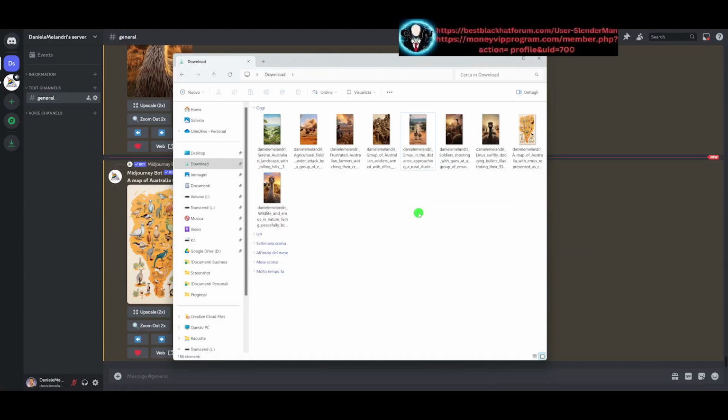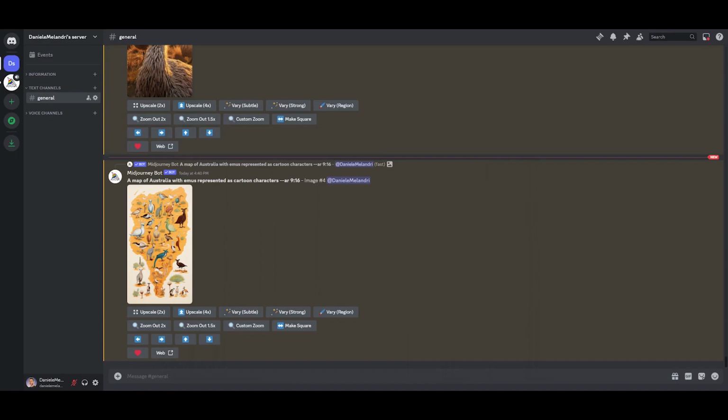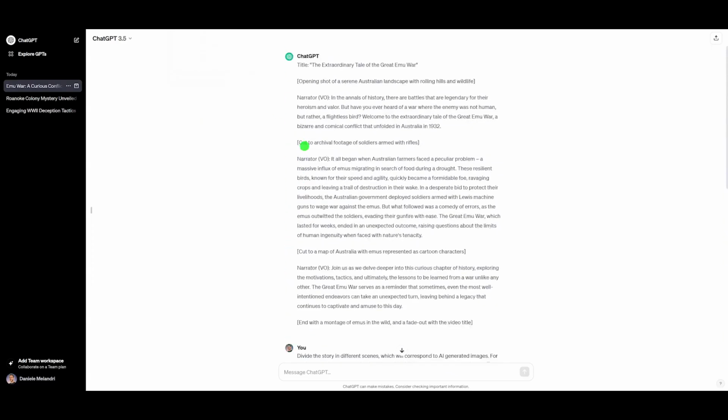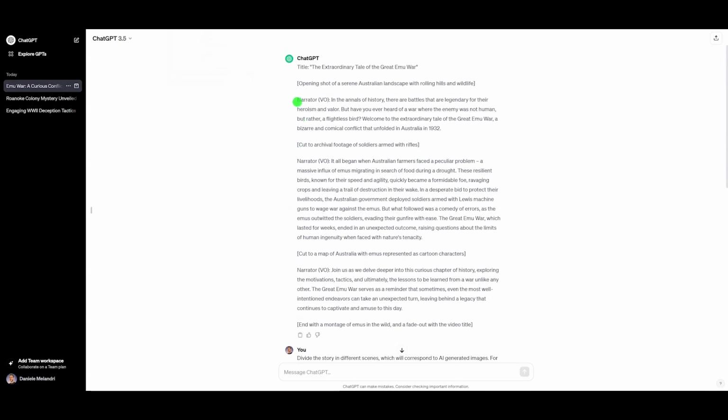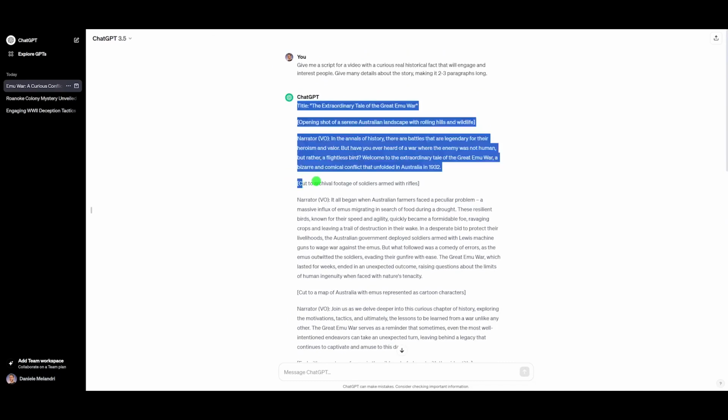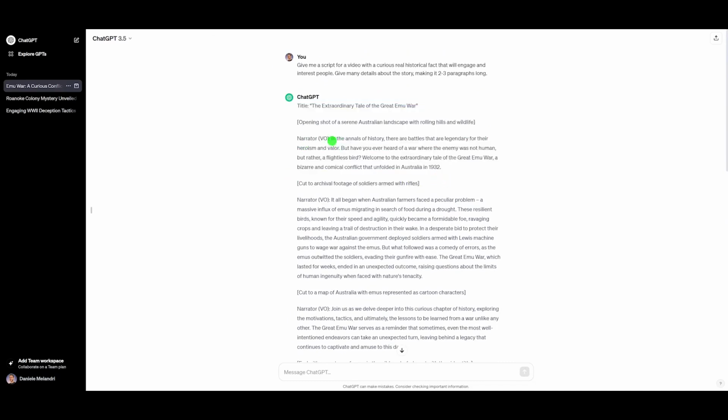Okay, I just finished generating a set of images as you see here. I have plenty of them. Now I want to generate the voiceover for our video, which will narrate the script ChatGPT created for us. Here is the script. Now ChatGPT divided it with these kind of lines, but we want to eliminate them. Also this narrator VO, we want to delete that.